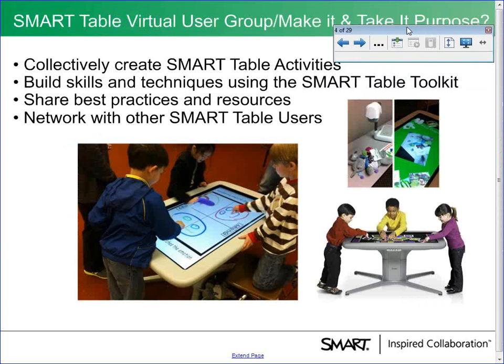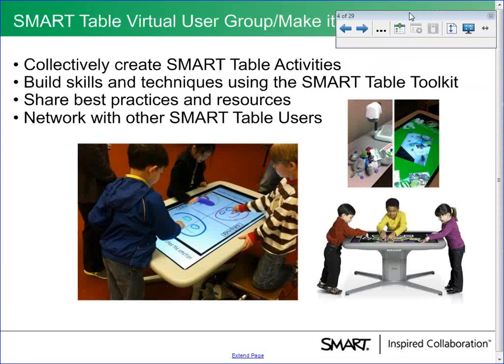So why do we do this? Well, as always, we're really just trying to collectively create Smart Table activities, how to best use those skills and techniques. The table, it's not a hard tool to use. There's just some little nuances that we're hoping these webinars will help you to graduate to not just using the content but building the content, but also sharing best practices and resources.